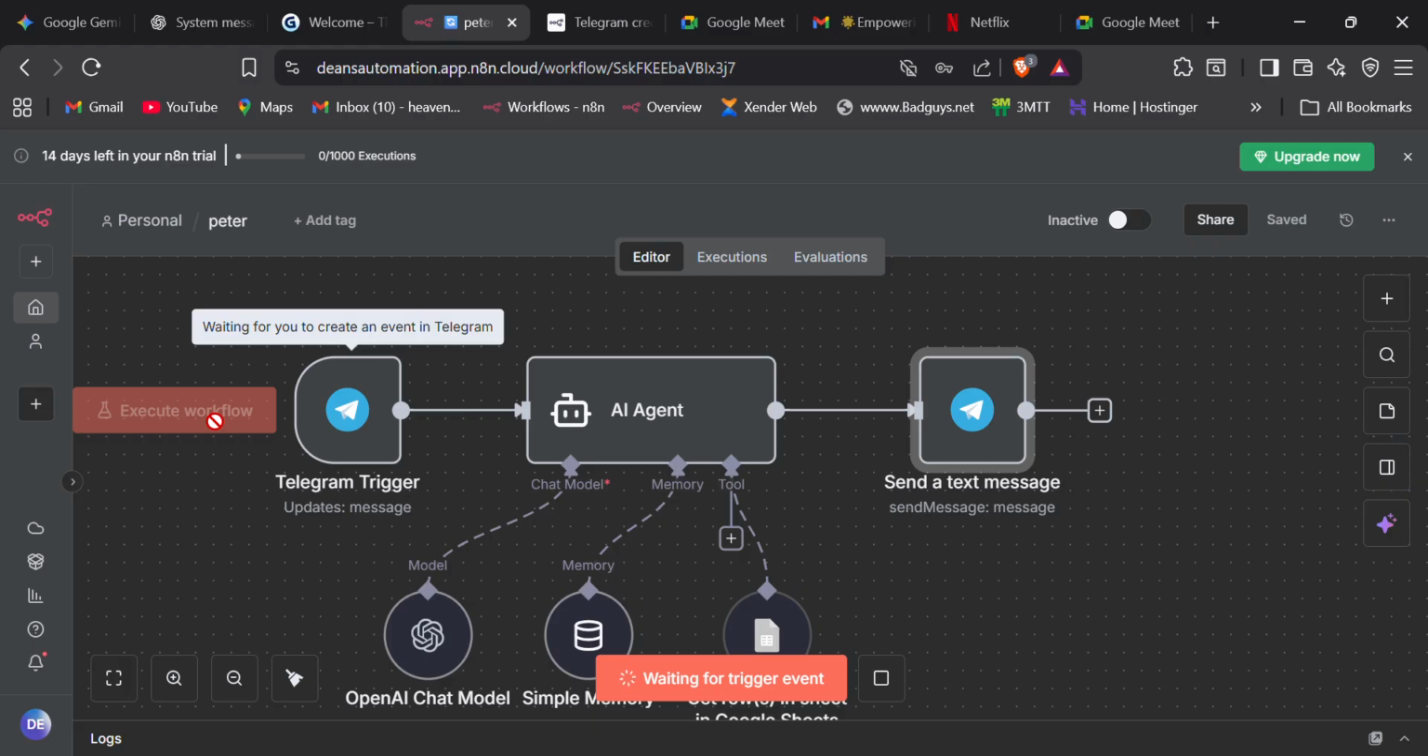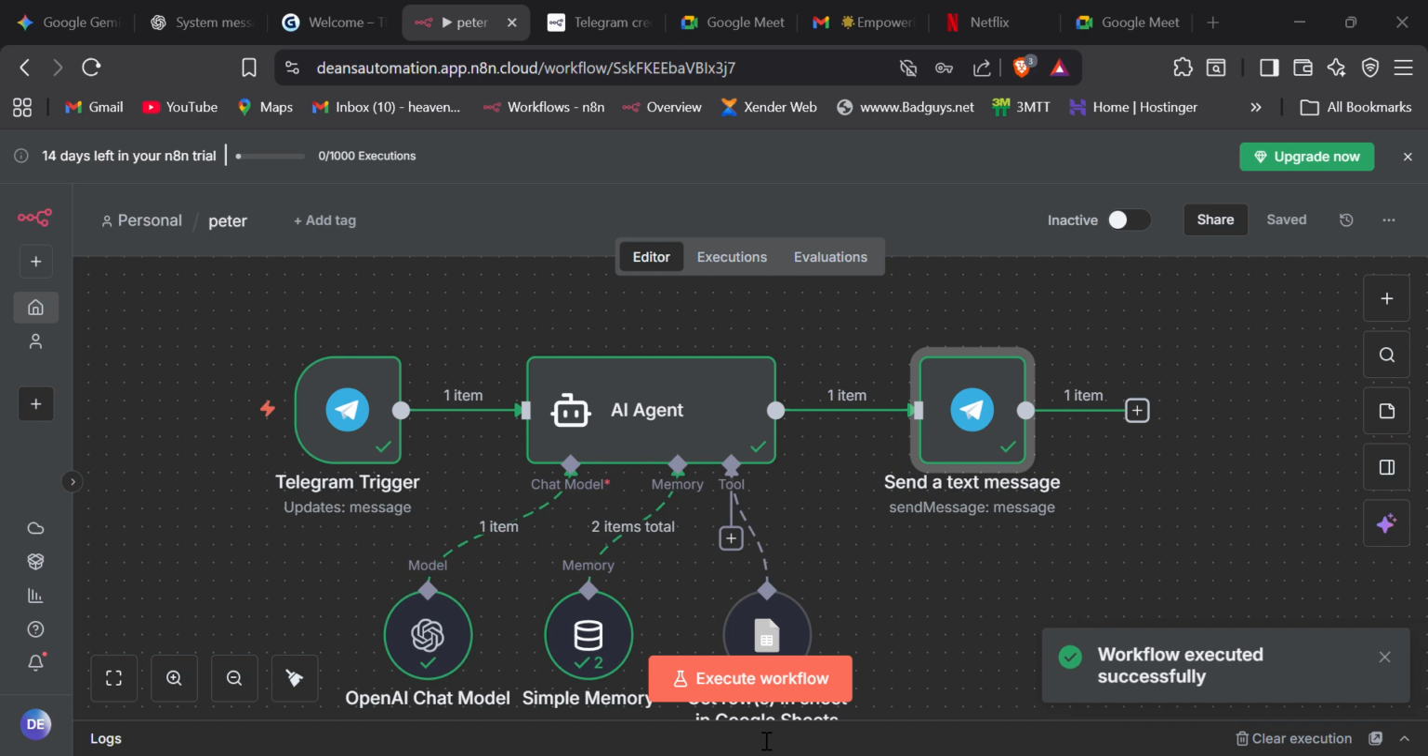So now we can send another message. Okay, let's click on execute. Then we send another message. Hello dear. Hello, how can I assist you? So that means my automation is working perfectly. But if I send another message, it won't respond. Why? Because it always needs you to execute it before it responds.